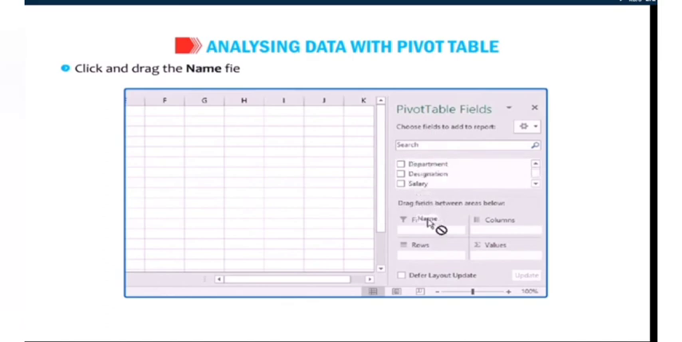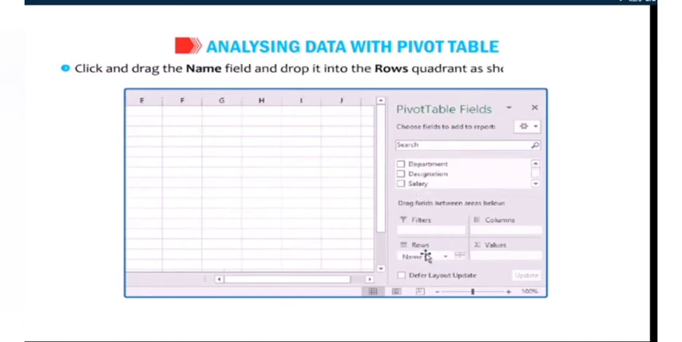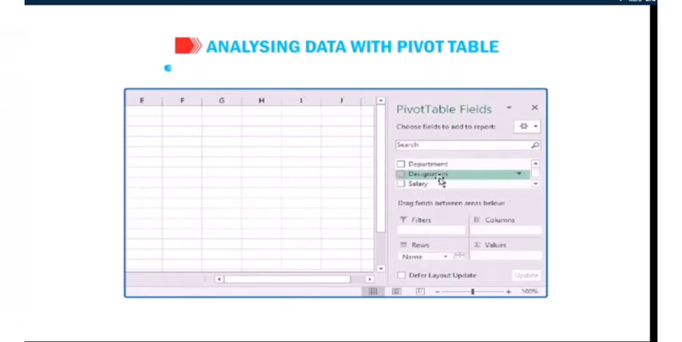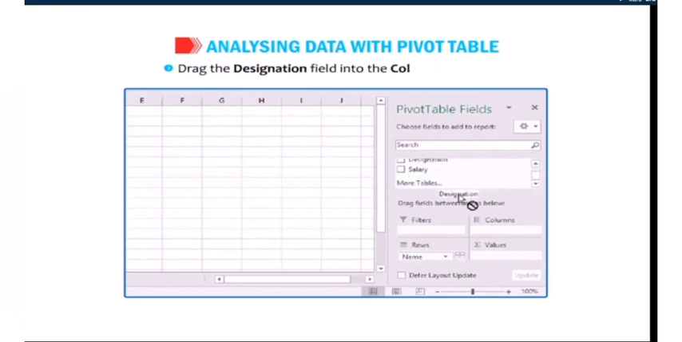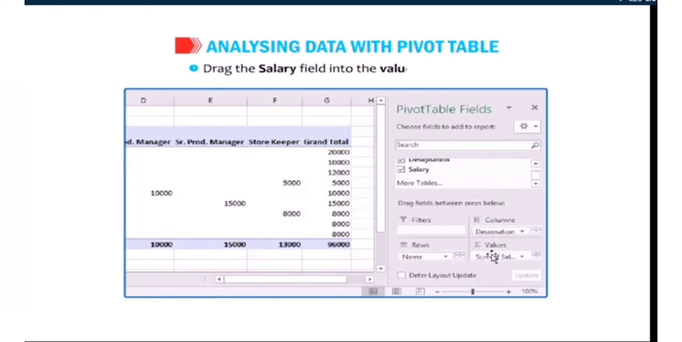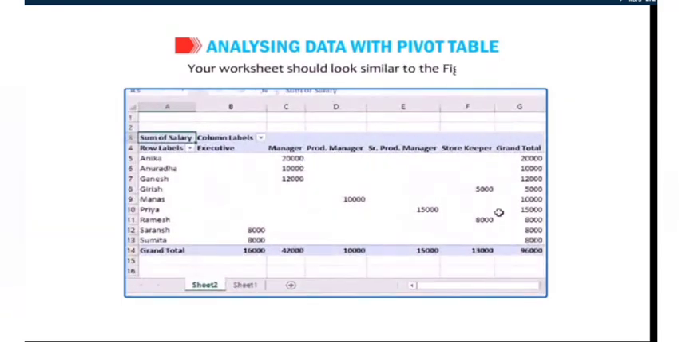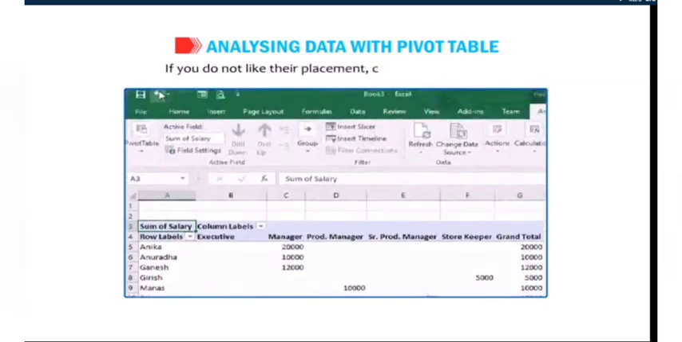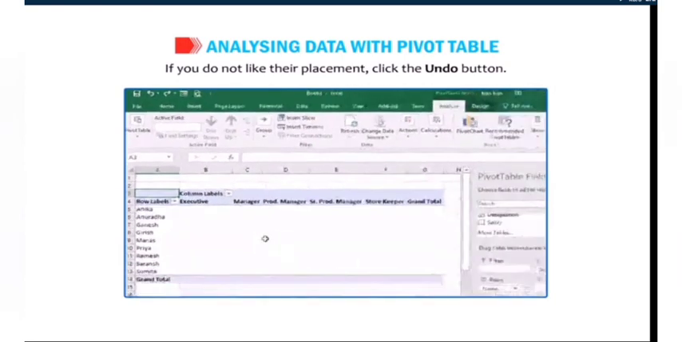Click and drag the name field and drop it into the rows quadrant as shown in the figure. Drag the designation field into the columns quadrant. Drag the salary field into the values quadrant. Your worksheet should look similar to the figure. You can rearrange the data in any way you like. You can also change the place of buttons here. If you do not like their placement, click the Undo button.